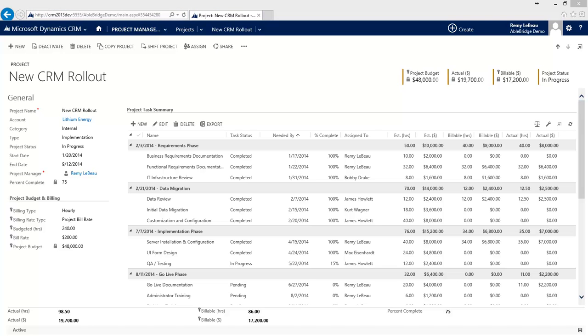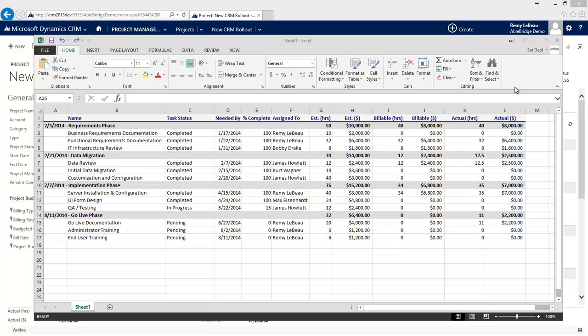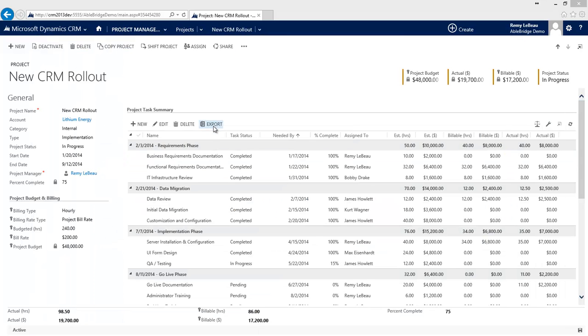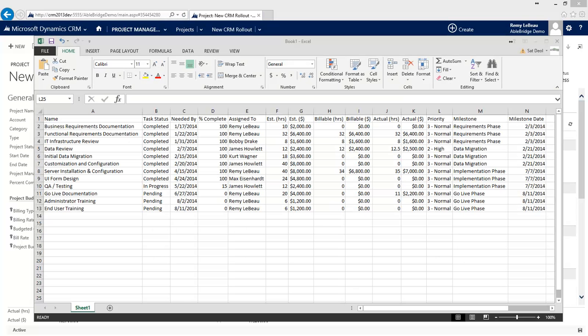Another great feature is the ability to export this data to Excel. You can either export it as formatted data, as presented in the project task summary, or unformatted data. Formatted data is great for printing or sending in an email. Raw unformatted data allows you to further process the information outside of CRM. You can also easily import it into other systems.